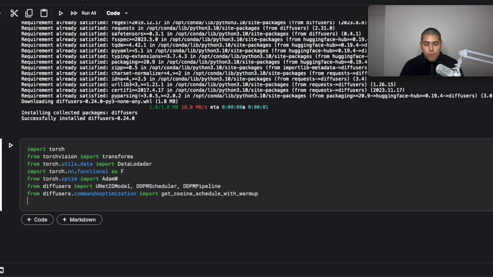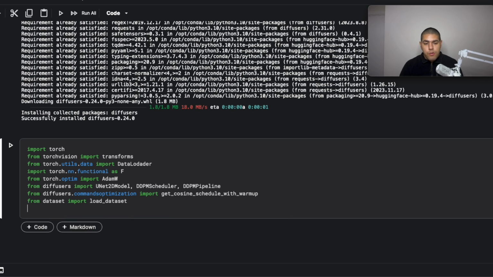After that, we will from datasets import load_dataset, because we will use it to load the dataset. After that, we will import accelerate, import Accelerator. We will use Accelerator for two things. First is gradient accumulation, and second one is mixed precision. We will use it to apply them to our training loop in an easy way.